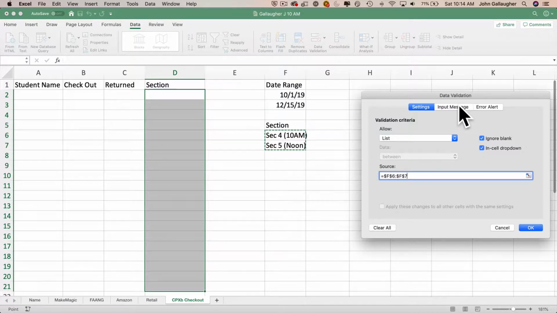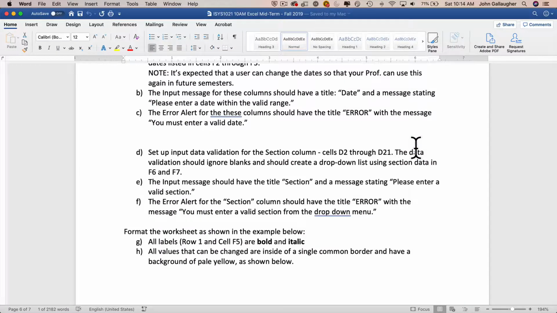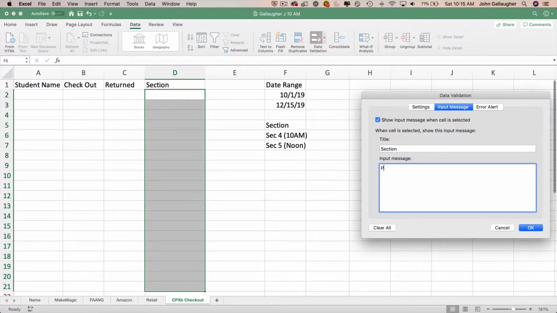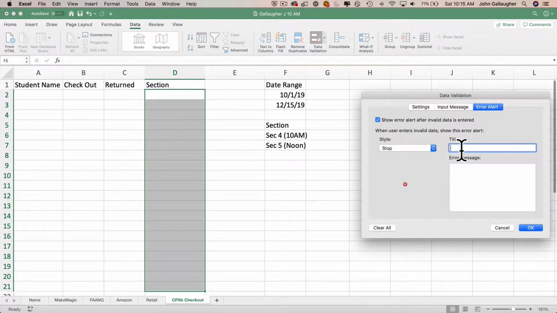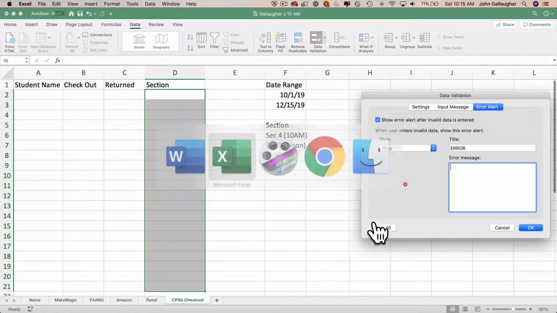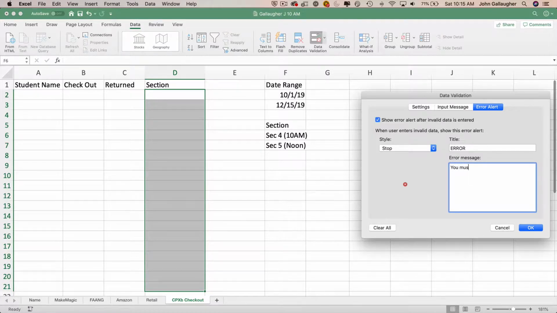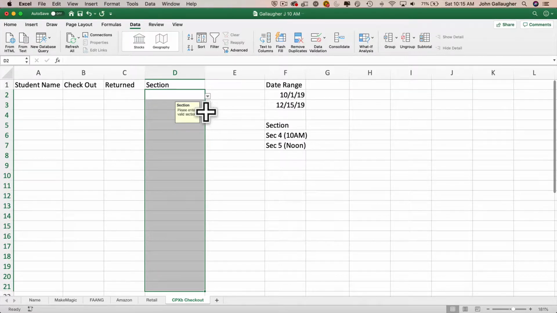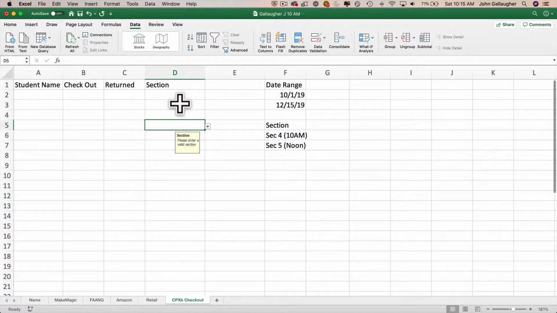That's looking good. Then for my input message in here, let's see, what did I want for the input message? It should say, "Section, please enter a valid section." And for error alert, I'm going to type in "Error," and it should say, "You must enter a valid section from the drop-down menu." Click on OK. And we see what happens here is we get the selection message in here too, which we had expected. And look, it shows all the way down here.